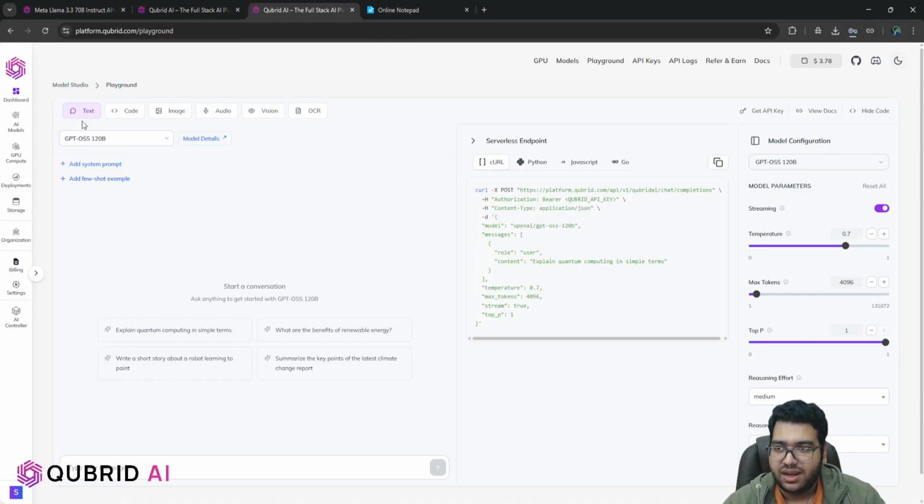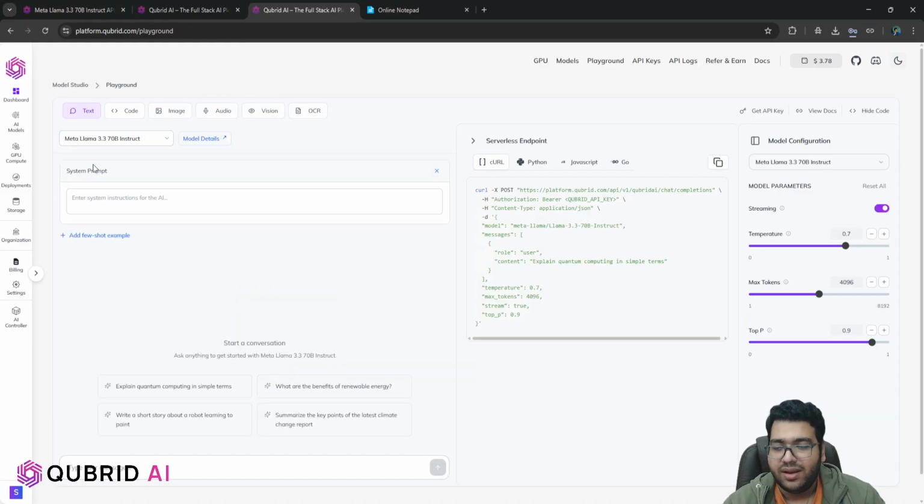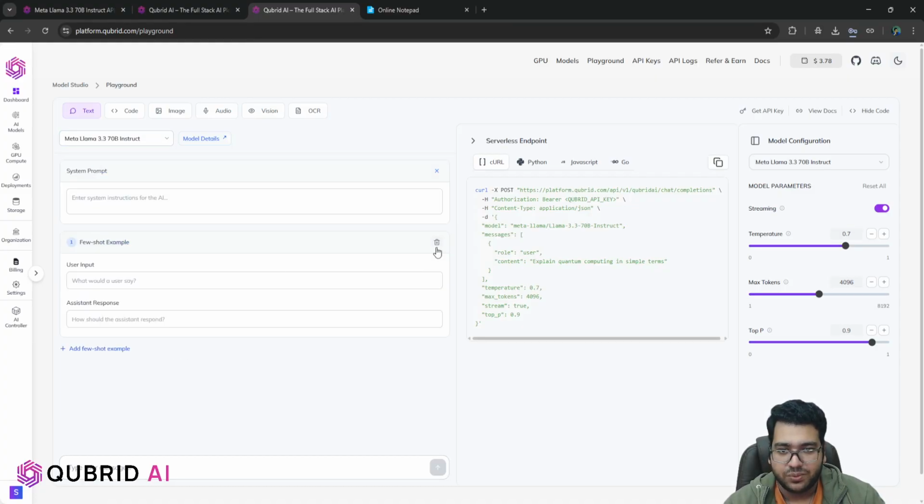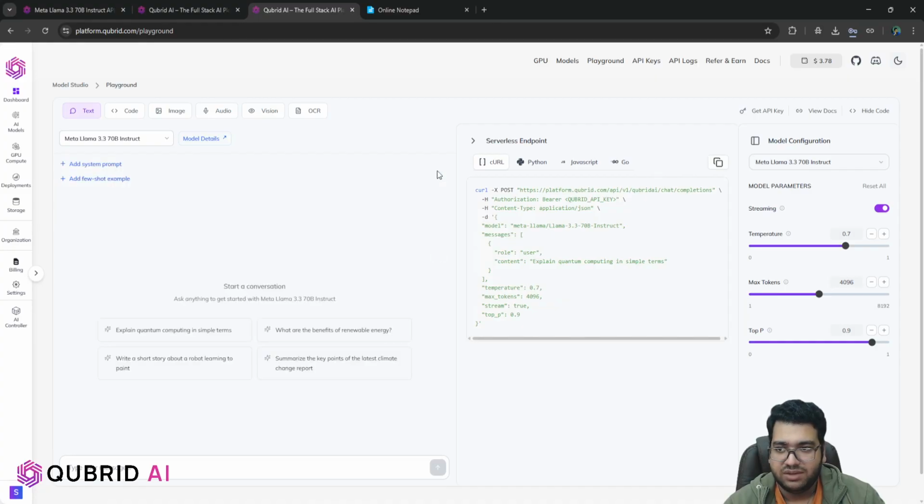So you'll see the text category is already pre-selected. Just click on this drop down and select Meta Llama 3.3 70B Instruct model. Once you have done this part, you can click on any sample prompt, or if you have a prompt, just go ahead and type it in here. You can add system prompts as well as examples in case you want. If you don't want, you can just leave them empty. Now let's click on an example and click on send.